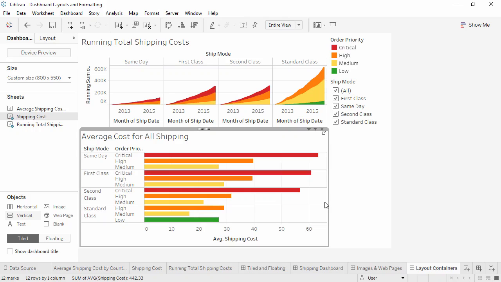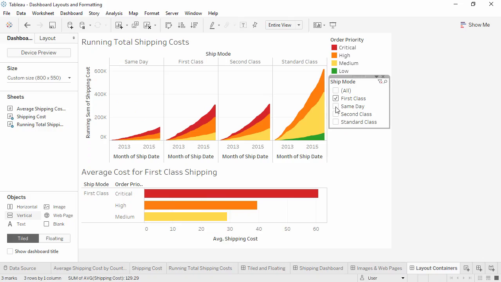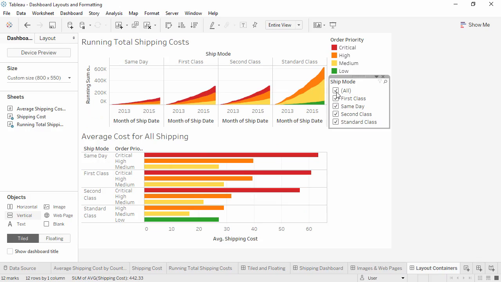When we're filtered to all modes, running total is pretty small up there at the top. But as we deselect ship modes, the bar chart collapses and the running total chart automatically fills that space. As we select more or fewer modes, the sizes automatically adjust. Layout containers can be a powerful way to control how a dashboard is laid out. For more information on working with layout containers, check out the online help.